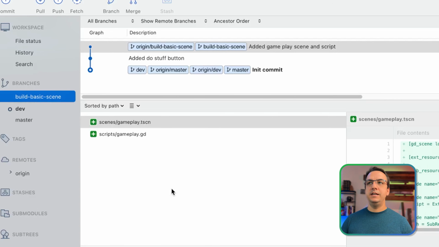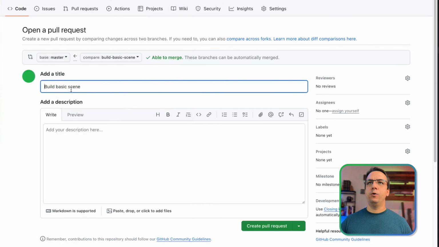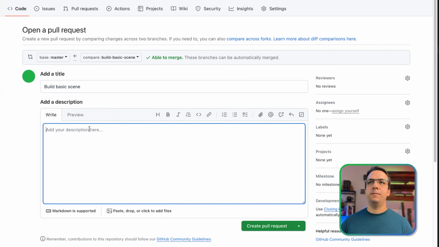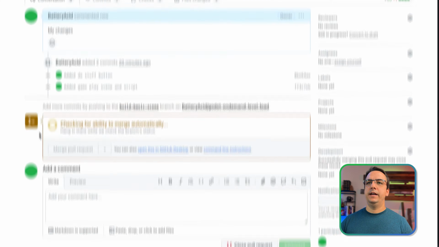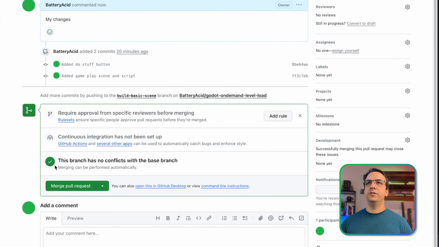But because you're in a team and you want to see what that looks like when you're in a small team, you would come over here and create a pull request. And of course here's your title, and you can give it some description and talk about what your changes were in here. My changes, and then go ahead and create pull request. And it'll check to see if it's available to merge into the master branch.